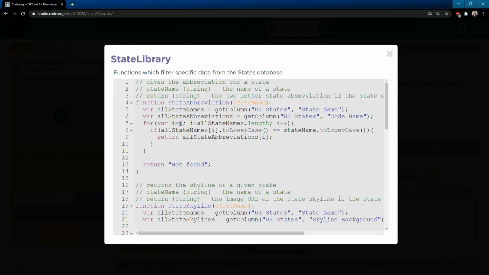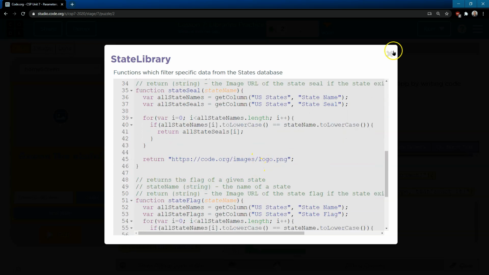Starting at index 0, which is really the first thing, all the way to the end of the state names, the length. And we're checking if state names index I, so at first 0, dot lowercase. Yeah, we want to put them both to lowercase to compare to make sure that won't be an issue. So all state names, whatever's at index I, is now lowercase. Is that equal to the state name we passed? And making sure the state name is also lowercase. If it is, then we will return, right? We're going to return the abbreviation at that same index. Anyways, here's all the functions.